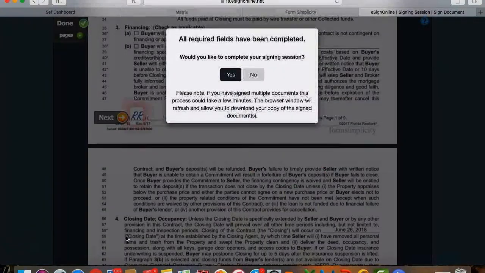Now, once they are finished, it says all required fields have been completed. Would you like to complete your signing session? And then, of course, they will hit yes. In the event they miss a page or they miss an initial, the system will not give them this message. The system would actually let them know that they missed one initial or two initials, and the little wizard would actually take them to the initials they missed, having them completed. Again, once they are actually complete, then they can go ahead and say, yes, we accept, and that's it.